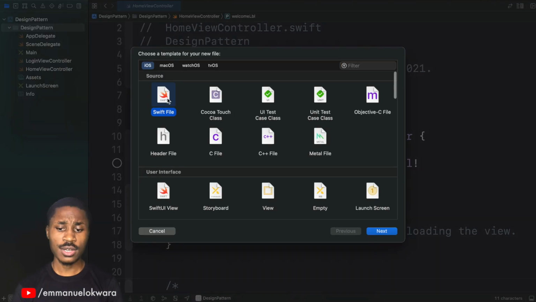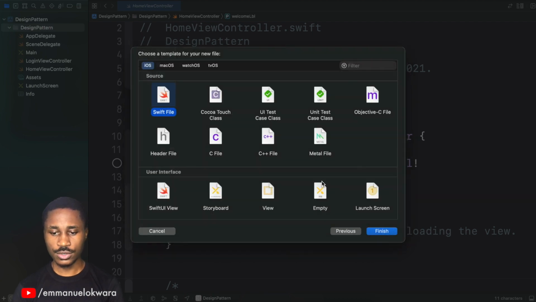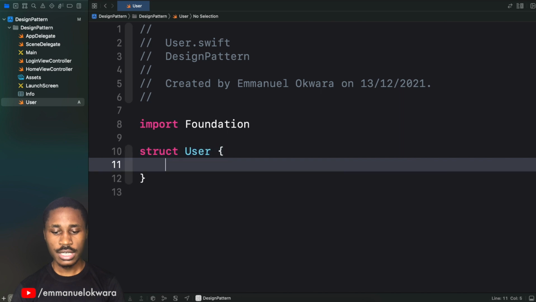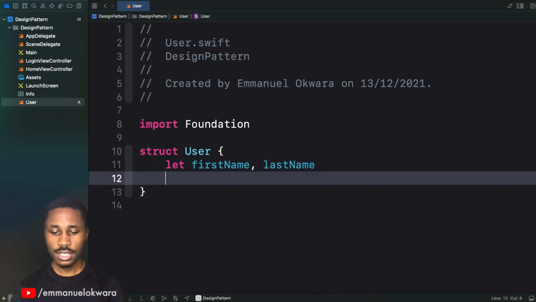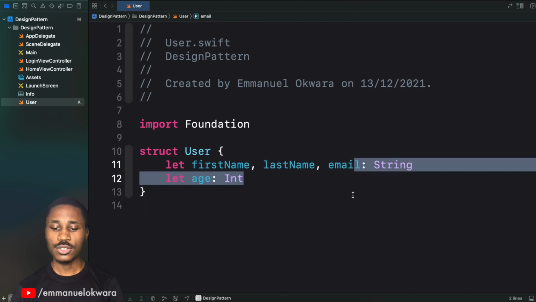So let's go ahead and implement our model. Quite similar to our last video, we're going to create a struct, and this struct is going to be called User. All right, so this is going to be our model. So how do we create our user model? Very simple, just say struct User, and we're going to create a couple of attributes. We're going to have first name, last name, age, which is going to be an integer. Then let's add email. I think we're just going to stop over here. All right. So this is our user object.